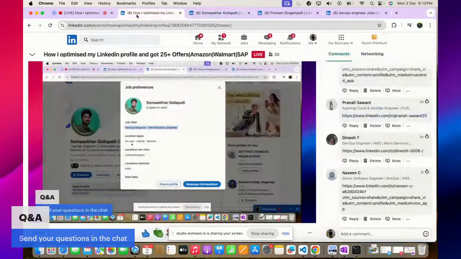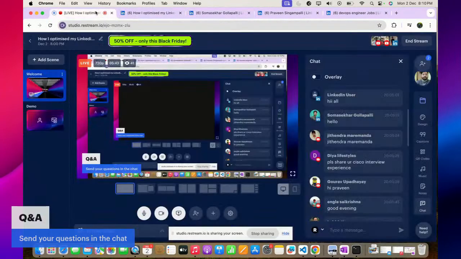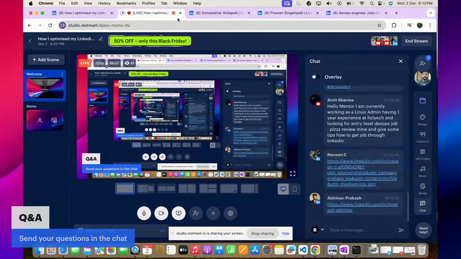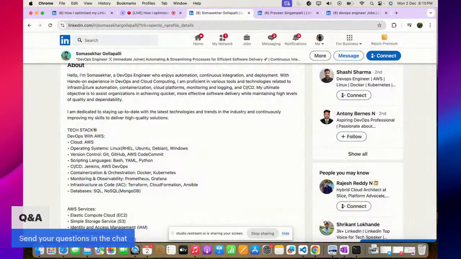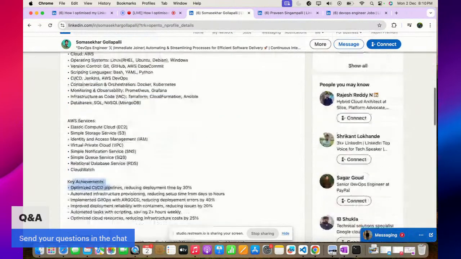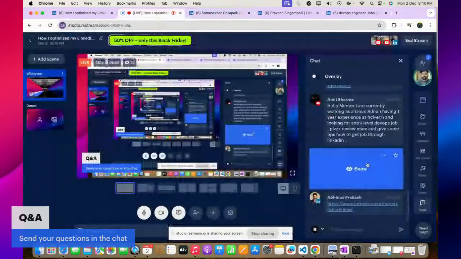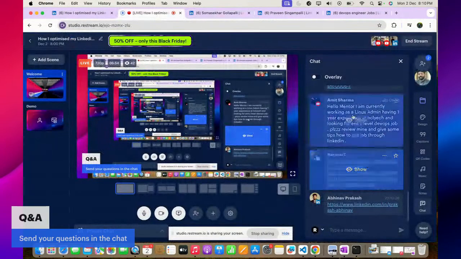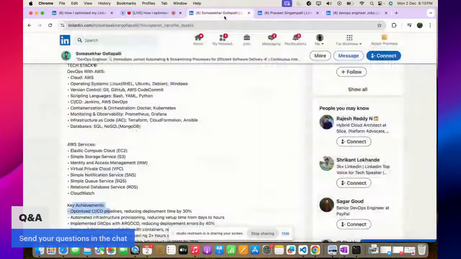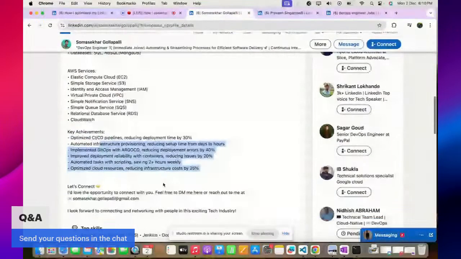Do you agree with me? Do you agree with me, guys? Somashekar's profile is looking very neat and clean. When you first see it, you can see what he is doing, what the tech stack is, what the cloud services are, what achievements he has made. I think it's looking clean. What do you guys have to say? People on LinkedIn, what do you have to say? I believe you are also happy with this.